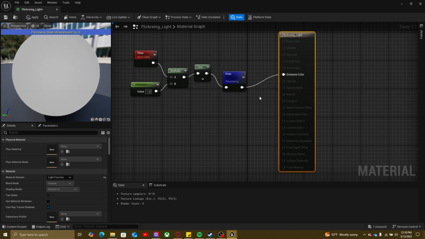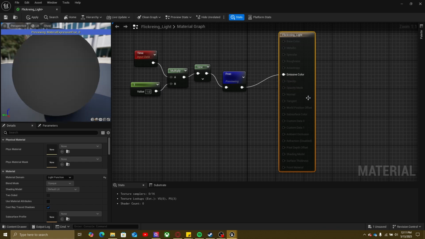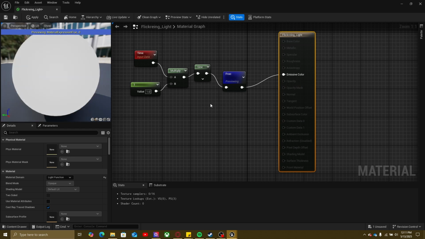Plug that into emissive color and we are ready to go. We can now put this effect on any light source that we want, and it should give us this flickering effect on whatever we do.